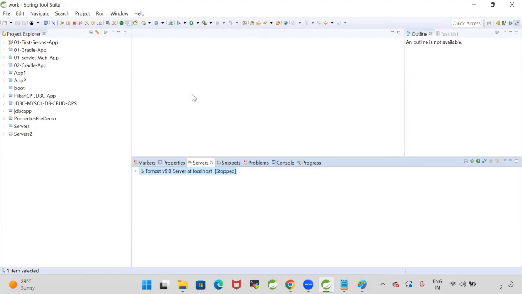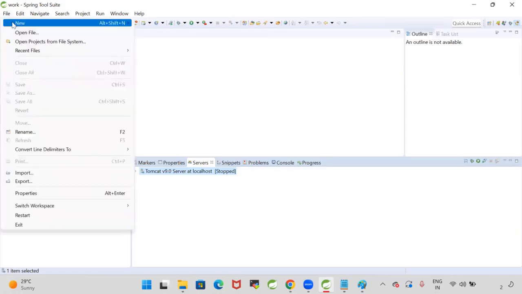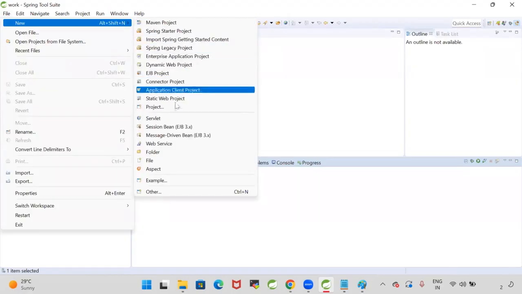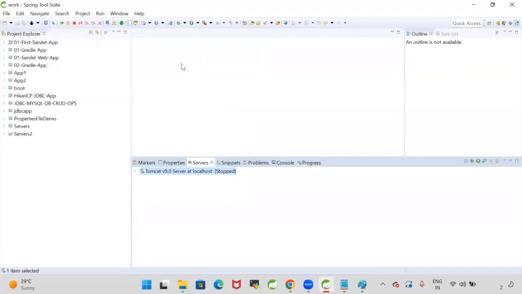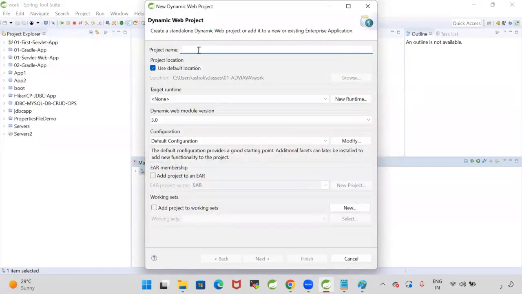Now let us see how I am going to create the project. File, new. I'm going to create a project, static web project or dynamic web project. We are developing dynamic web applications by using servlets, so we need to create a dynamic web project. We can give any name for the project. Now I am giving 02 servlet web app. Whatever name we give for the project, it will be considered as the context path. In the browser, we need to access the project by using the context path.